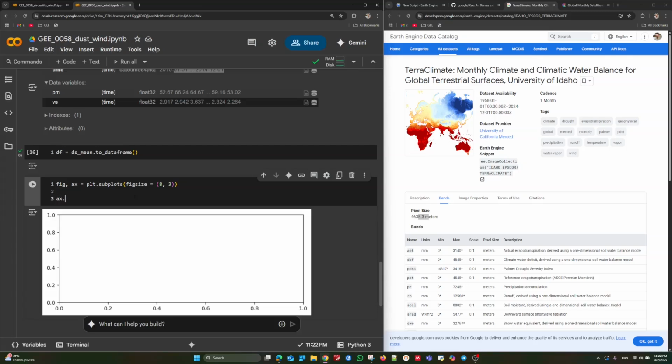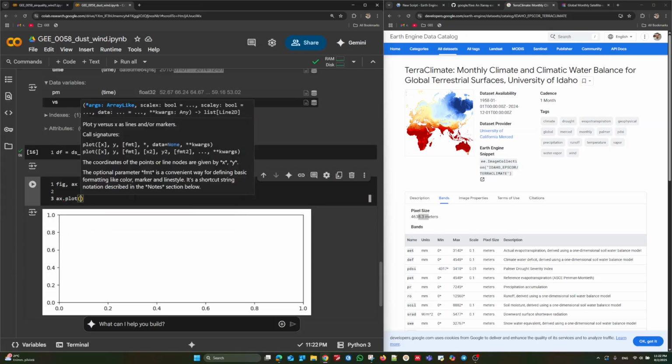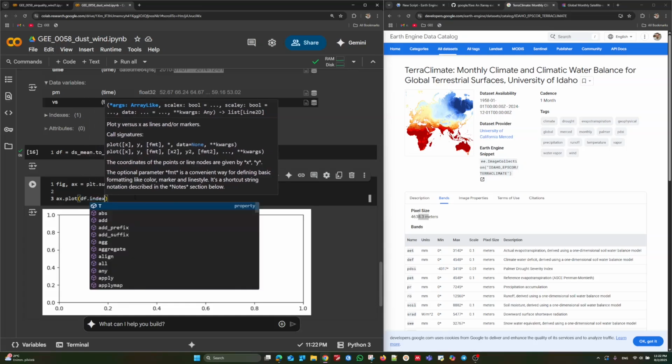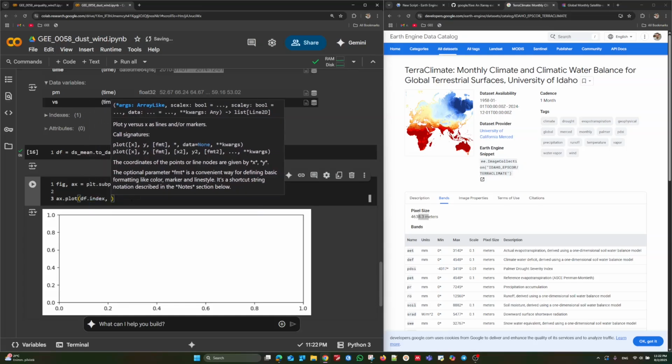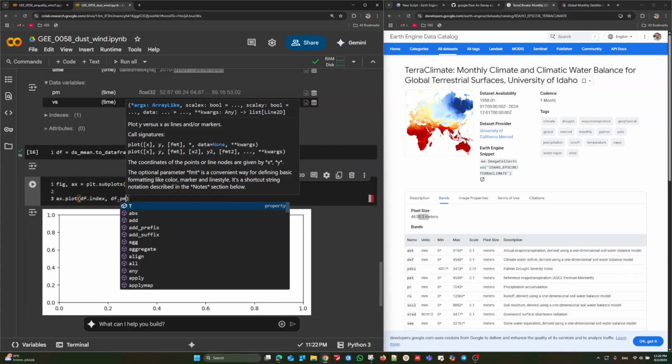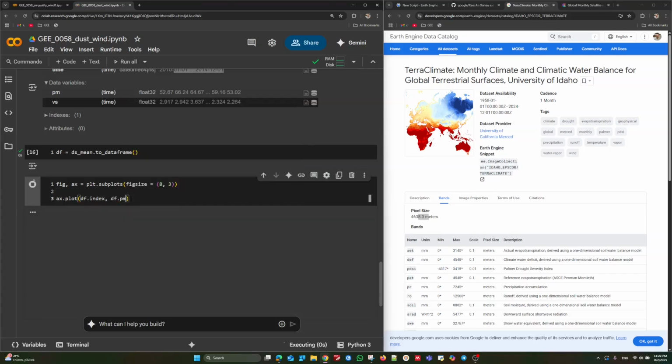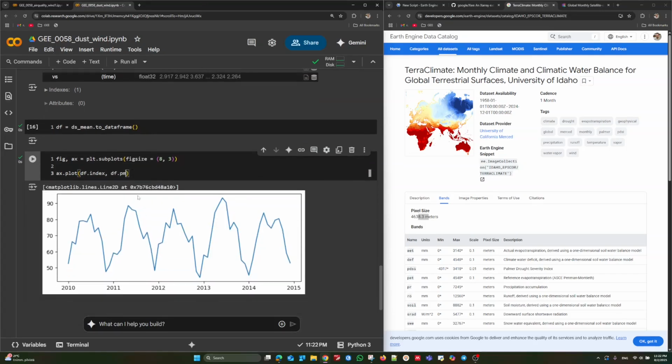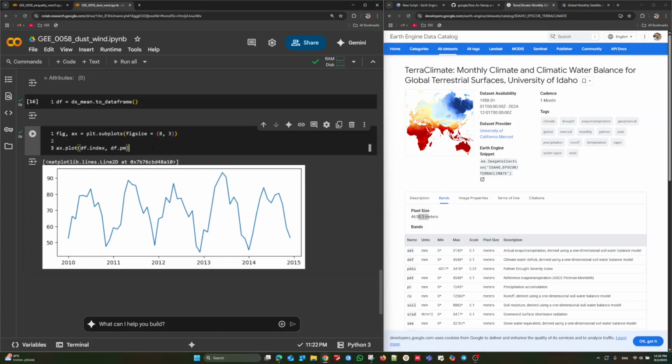For the x, call ax dot plot. Make a plot for the axis. From the data frame, select the index to explain the temporal information, and the next column is, for example, PM. So let's run, and here you can see the temporal variations of PM 2.5 in a plot, simply and without any challenge.